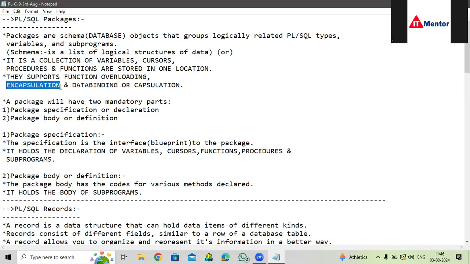Encapsulation. Packages support encapsulation. We have read this before. Encapsulation is nothing but data hiding. These are the same: data binding, data hiding, or encapsulation. Encapsulation is nothing but hiding the data. Removal of data is nothing but returning the data from the table or database.